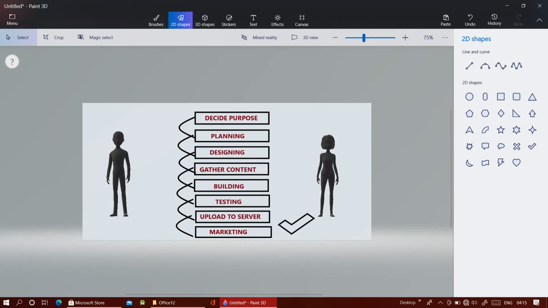Then coming to the design, we have to get the design ready, we have to create the PPTs and discuss with our team members. Then gather content, the relevant content which is related to your purpose and your planning. Then building, try to make it more attractive, so that someone who is seeing that web page will say, yeah, this web page is very beautiful. We have seen so many web pages and we select only a few among them.